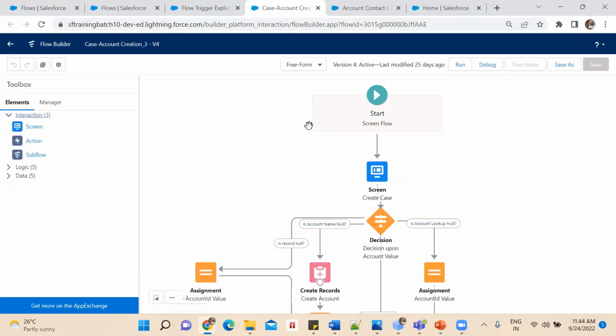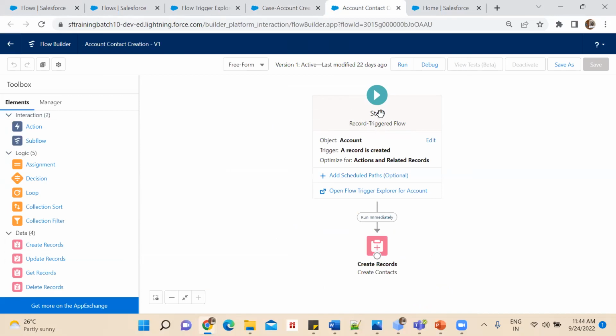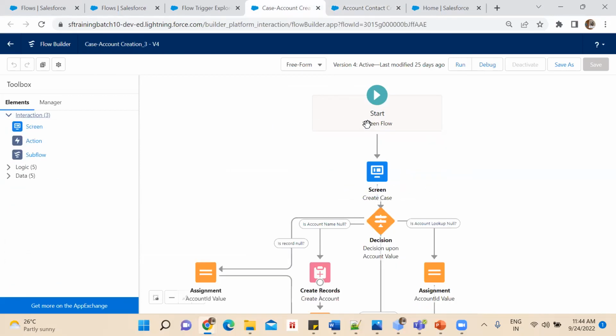The second way to understand whether it's a screen flow or any other kind of flow is there will always be something called a start, and there it will be mentioned screen flow. In the record trigger flow, you will get an option to mention a triggering condition, but in screen flow you won't get it. Okay. Now the next thing is action.